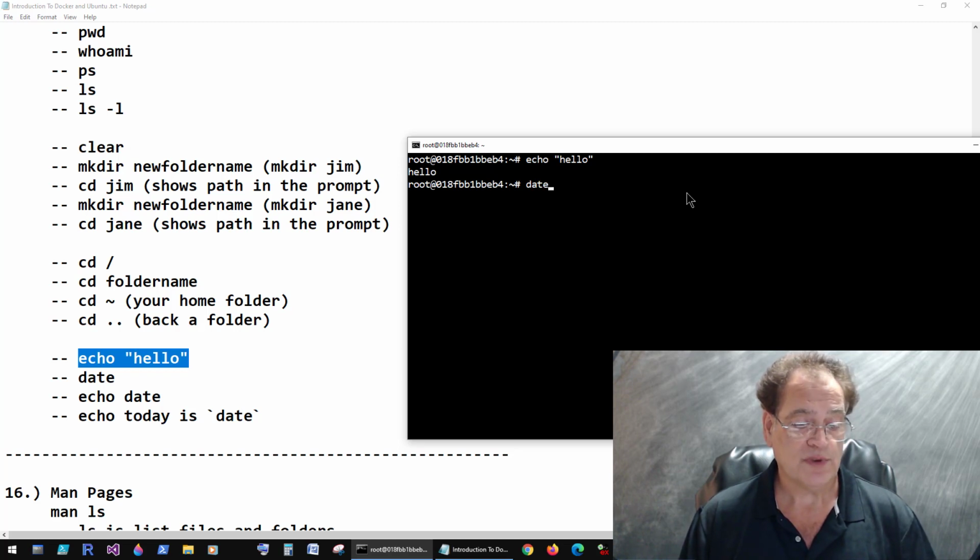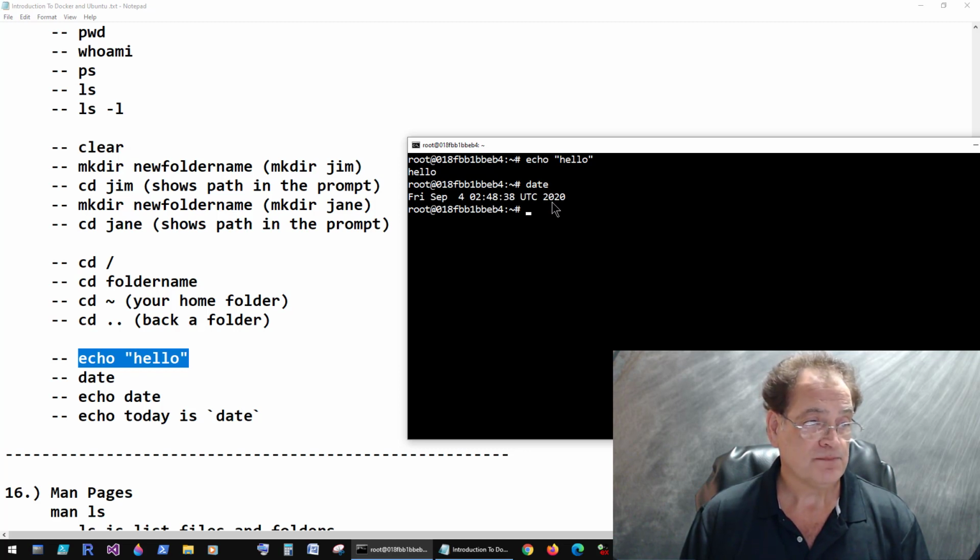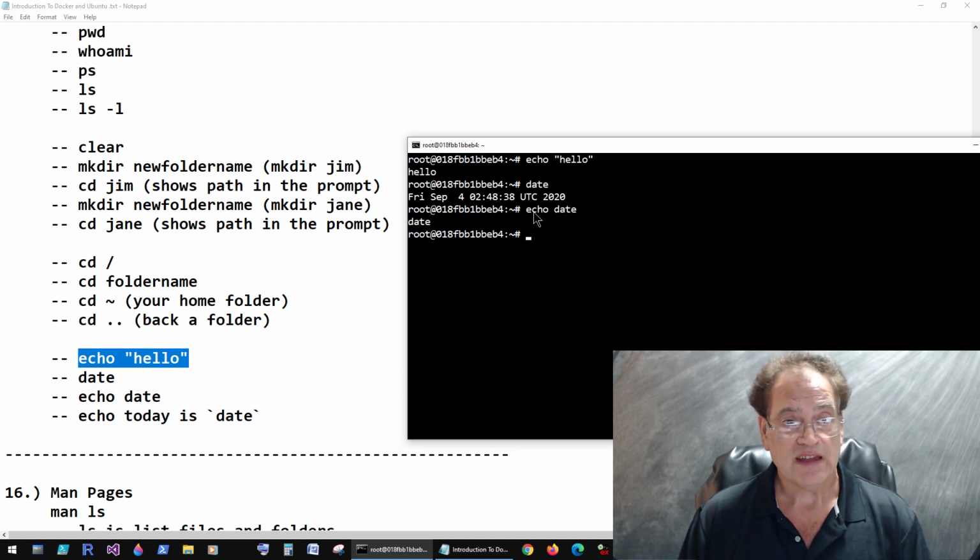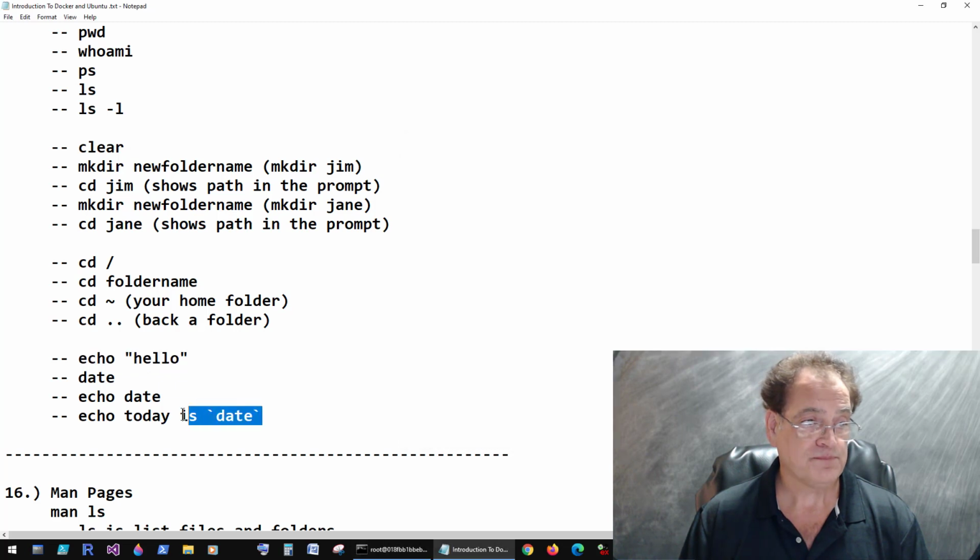You can say date, show me the date. It prints out the date. There's many options to the date command. You can format this date any way you want. Here we can go echo date, and that just says, hey, you told me to print out the word date, so it prints out the word date.